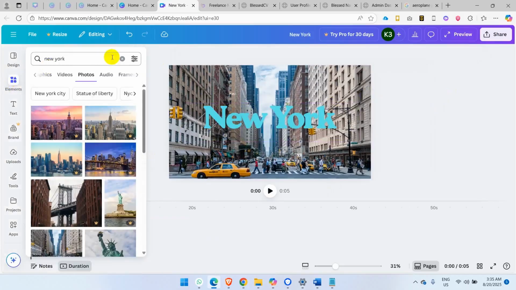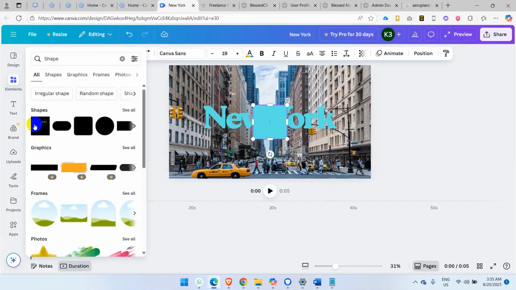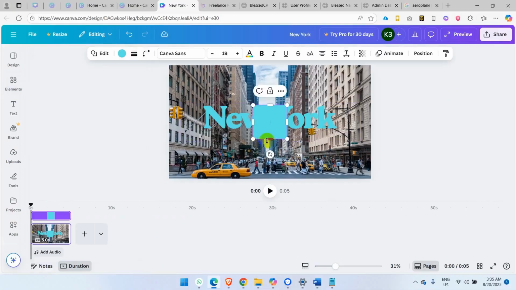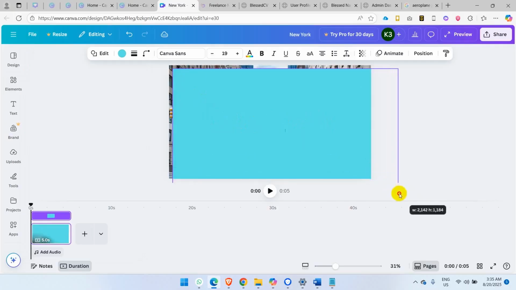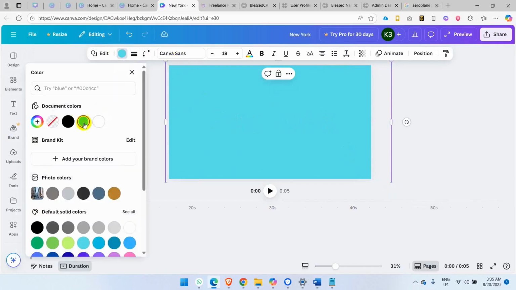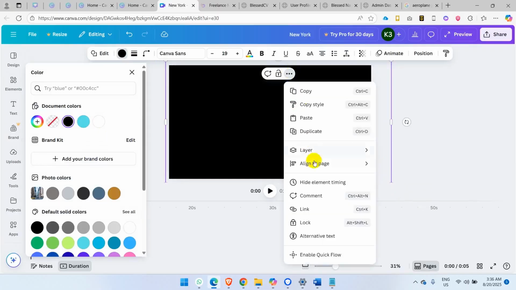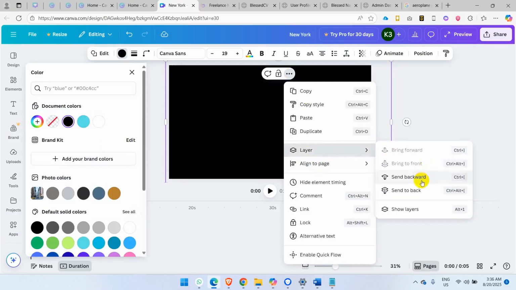I'm going to come here and unlink this and come to shape. Then I'm going to select this and bring it in. Once I bring this in, I'm going to drag it towards here and increase it to fill up this particular cell. Then I'm going to change the background to black. Once I change the background to black, I'm going to come over to layers and send backward, or I just do control and this.